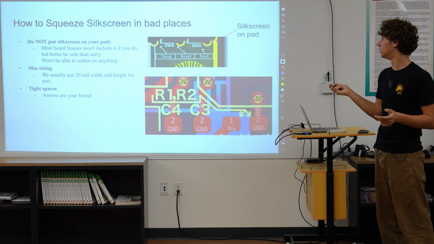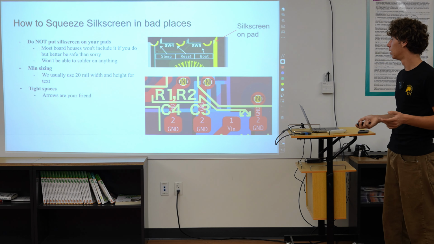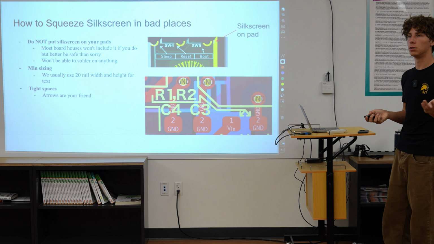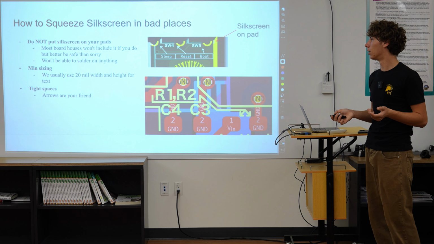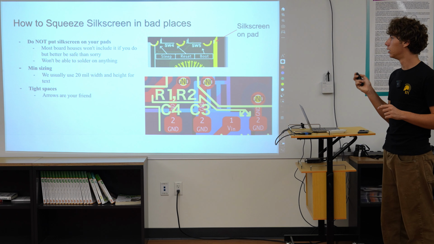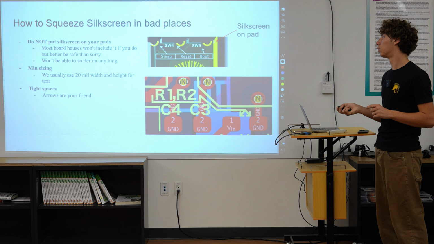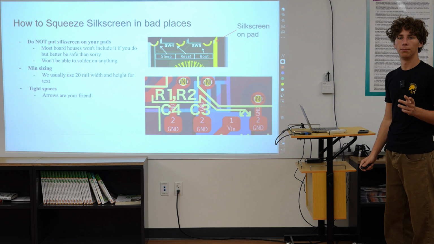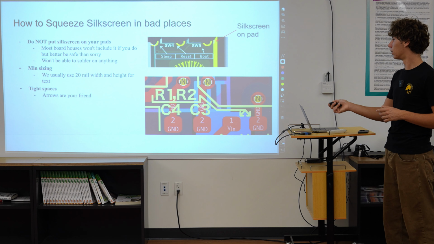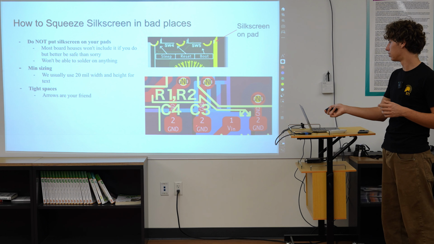As you can see here, that little white part is silkscreen. This actually got manufactured and ended up being fine, but if you're not using JLC PCB, other manufacturers might not get rid of it. And then, what else? Okay, min sizing. We usually use 20 mil by 20 mil text size, and that usually squeezes in basically anywhere. This is 20 mil compared to 0603 capacitors and resistors here.